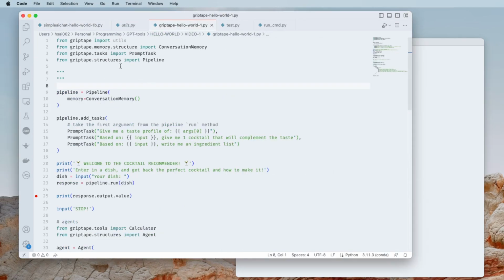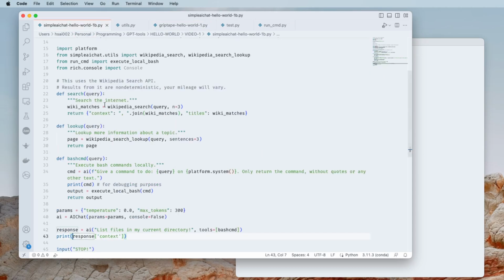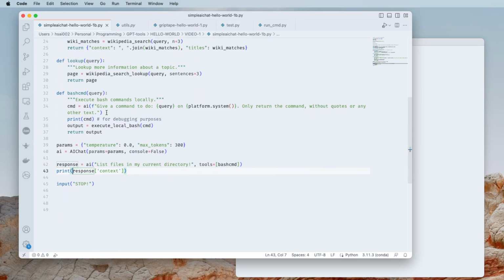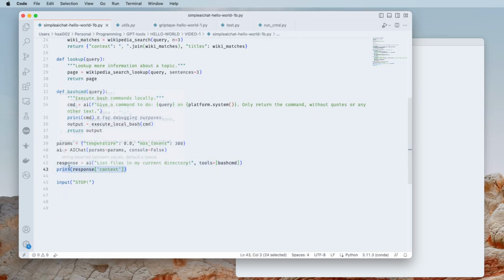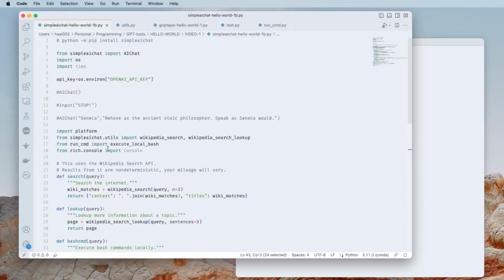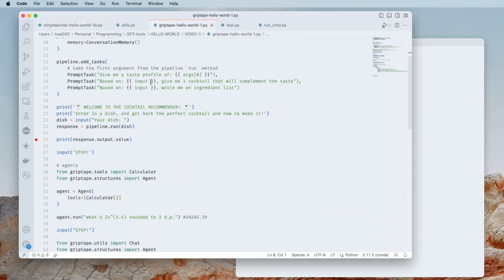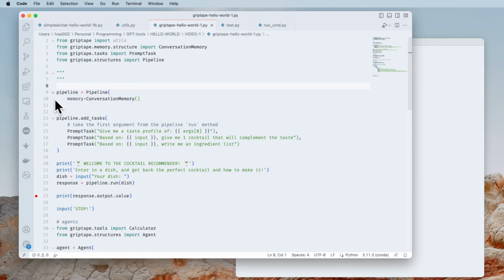So GRIPTAPE works in pipelines, whereas Simple AI Chat does chat completion and it has tools. I mean, they're essentially in the end the same thing, similar to LangChain as well, right? It's just what you prefer. Some have some advantages. I think I prefer GRIPTAPE out of all of them. So it works in pipelines. It has a memory, right, straight away. And then you add tasks to the pipeline.